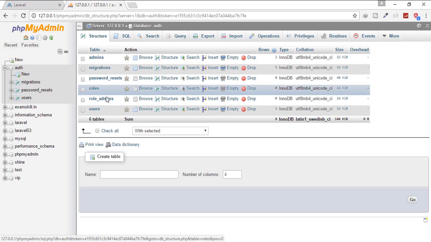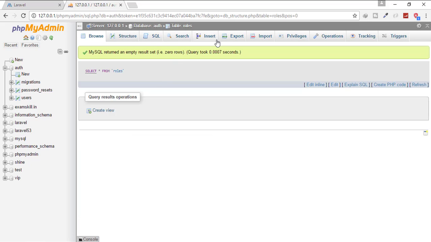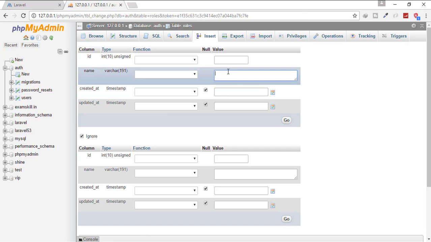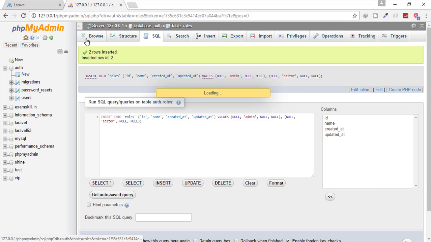Okay, I will go to my roles table. Here I will insert two new roles. First is admin and second is, let's say, editor. It's editor. Okay, so we have done that.